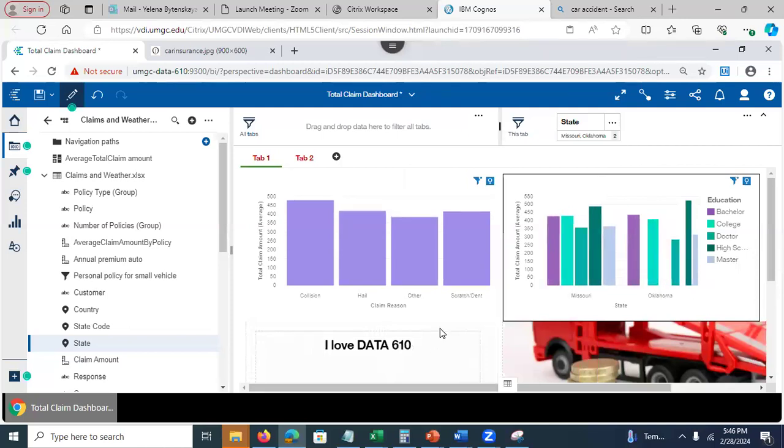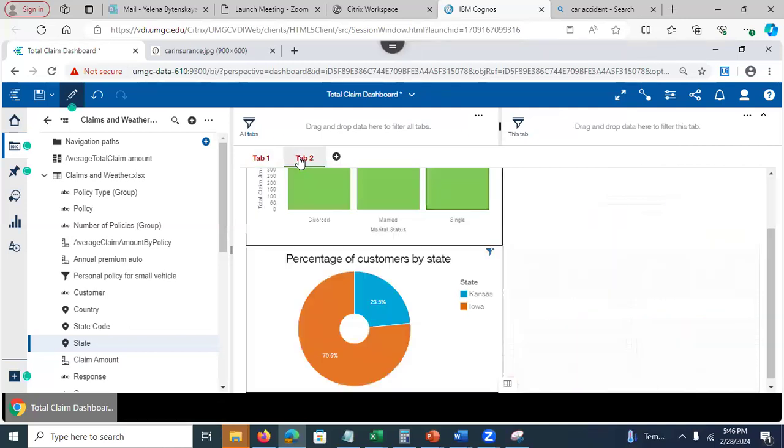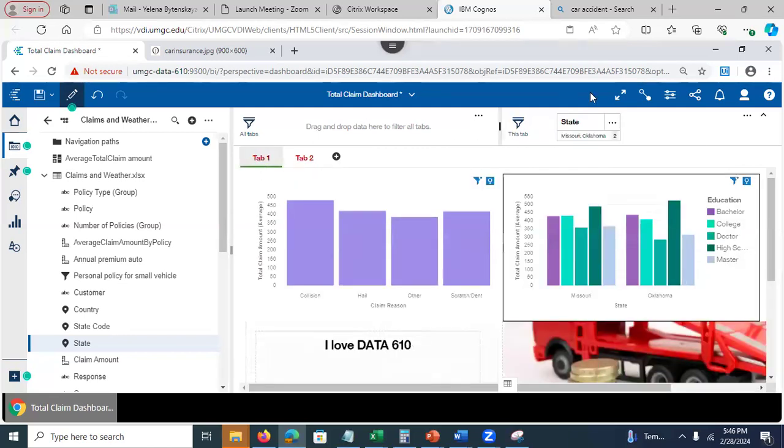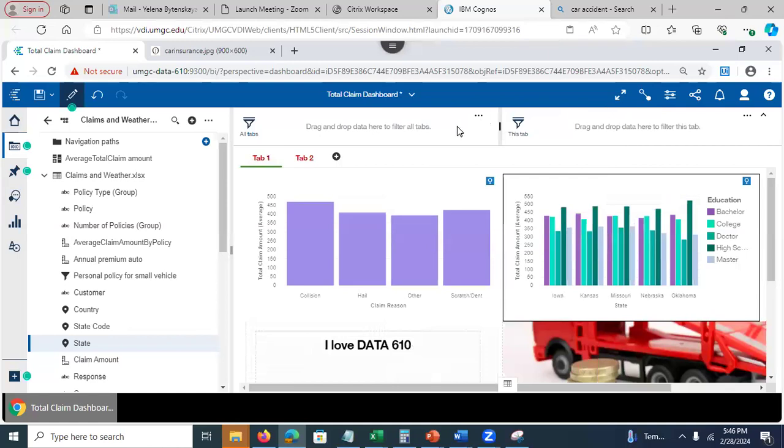I click OK, see, it filtered. But when I go to my second tab, it's not filtered because I applied the filter only to that tab, right? I don't see the filter here because I applied it only to the first tab. And when I no longer want to filter, I can delete my filter. That's it. I save it. So I went over this.